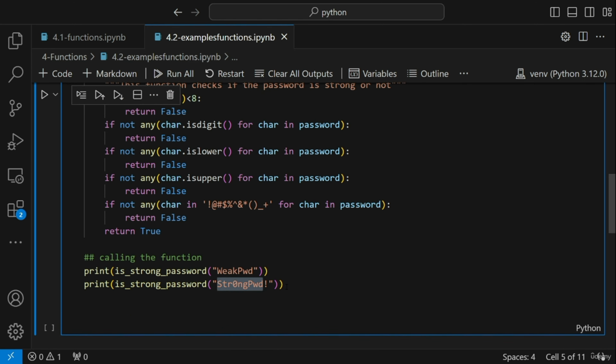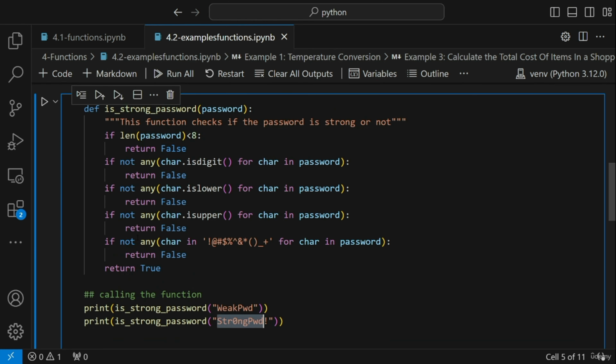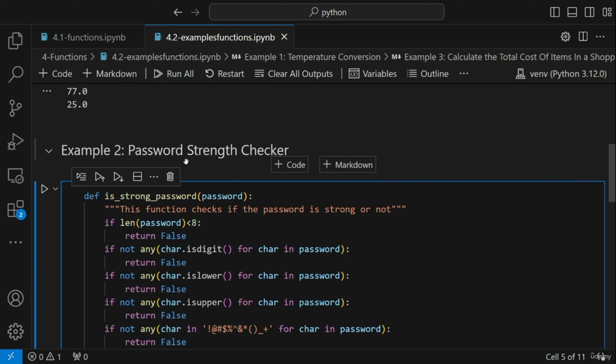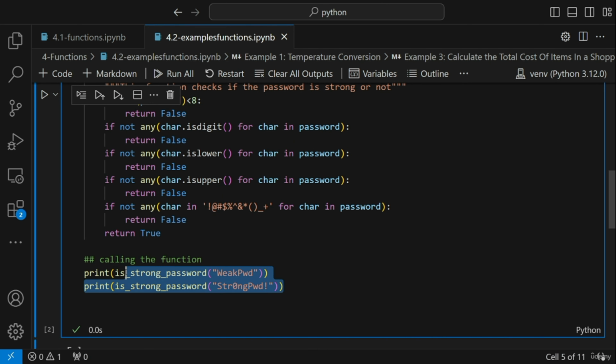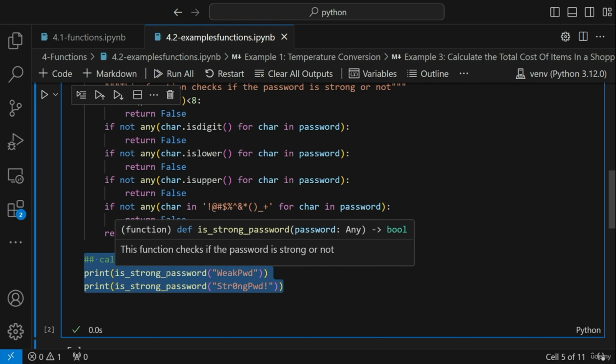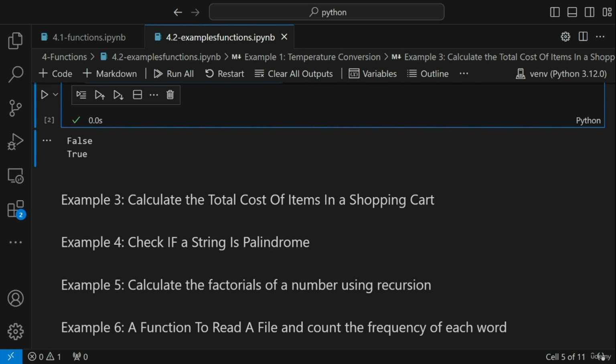Now if I execute this, here you can see, since I do not have a digit or a special character, I'm actually getting false. Here I have both a digit and a special character, and I also have a capital letter, so that is the reason I'm getting true. So this is one amazing example of a password strength checker. Just with the help of one function, we are able to do this kind of validation. Now let's go with the third example.